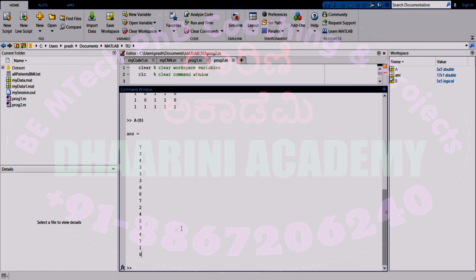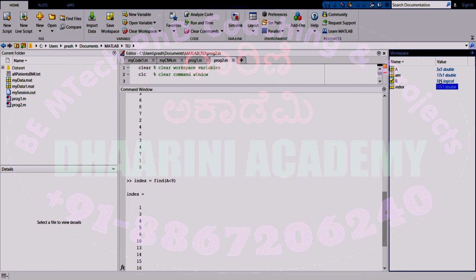So to do that, I am supposed to use index equal to, simply use a function called find. Okay, find A less than 9. Just enter. You see, now you get the indices, right? Index number 1, 3, 4, 5, then 6, 10 and so on. So the size of both of them is going to be the same. The A of B has 17 values, and even the index has 17. I can see here in the workspace.